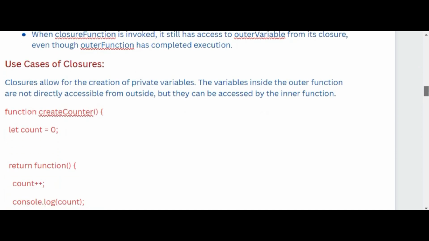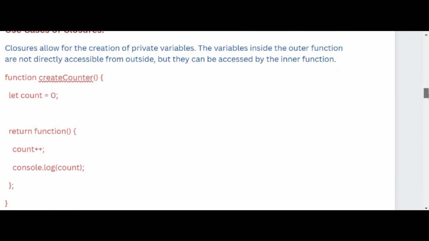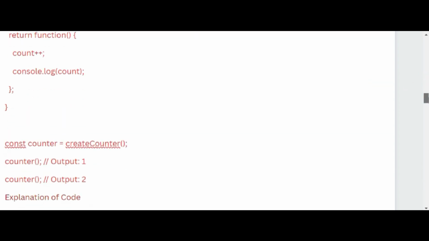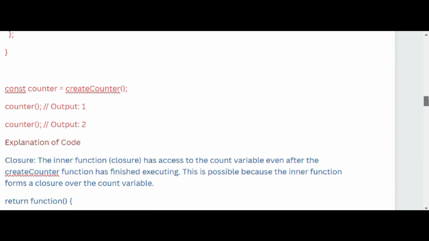So the use case of closure, that is a very important thing, right? Closure allows for the creation of private variables. The variables inside the outer function are not directly accessible from outside, but they can be accessed by the inner function. function createCounter, let count equal to 0, return function, count plus plus, console.log count. So const counter is equal to createCounter. Output 1, output 2.